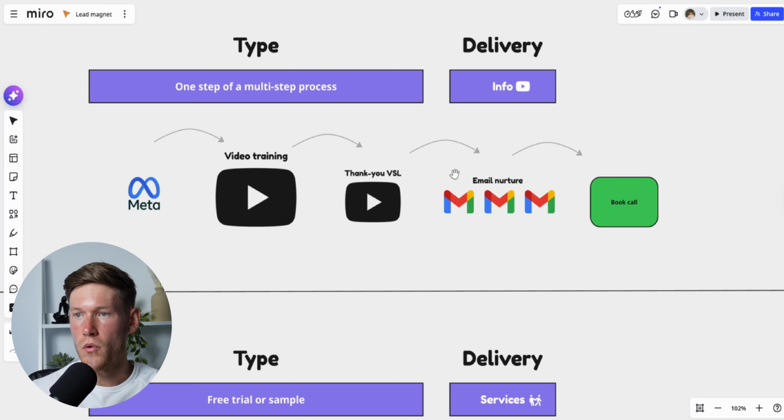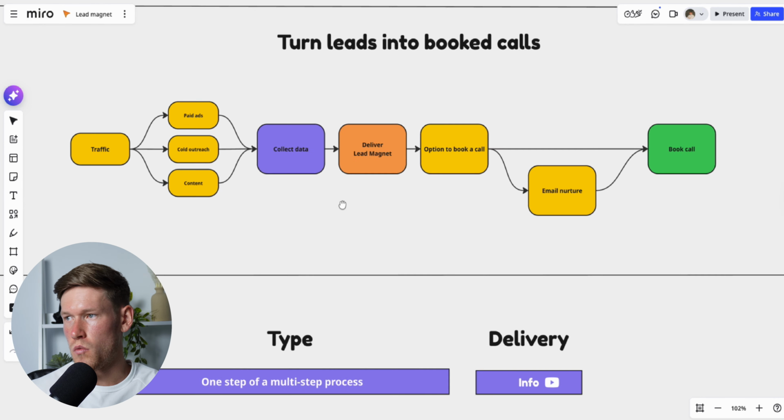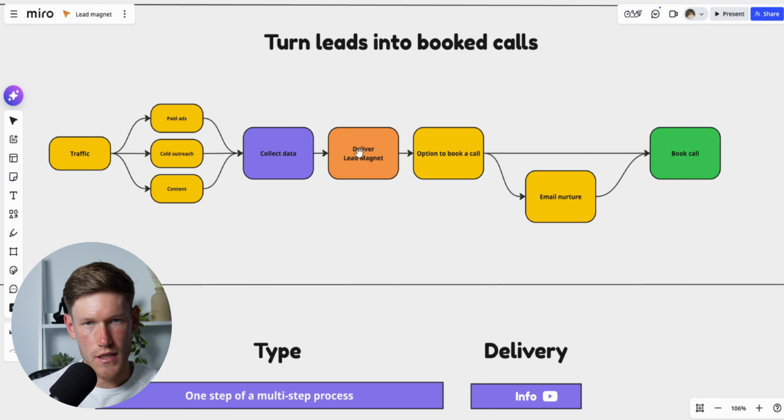So this example here is pretty much what I was talking about, which is what I used to overlook a lot. You've got your paid ads, your Facebook ads, you collect people's data. You take people over to a landing page, collect their data, and deliver the video training. And then on that second page, the thank you page, so step 2 of the funnel, you would give people an opportunity to book a call.